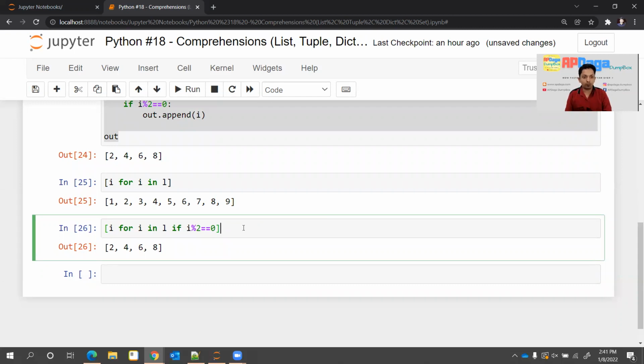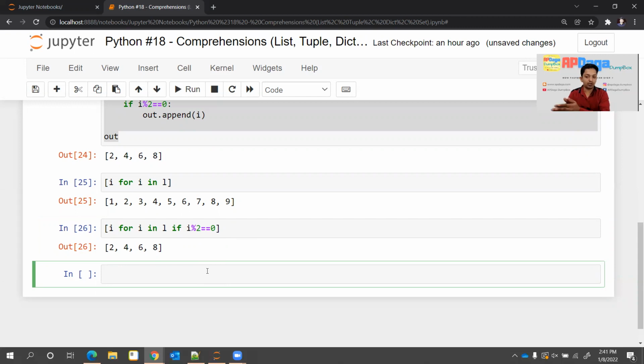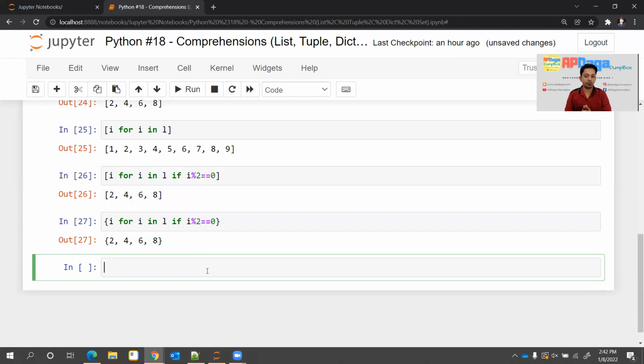If I want to do the same, but I want the output to be a set, then I'll write exactly the same thing. Look at the way I'm writing, I'm just not writing it in the same sequence. For I in L, so that it is easy to understand, if I mod 2 equal to 0, this is the condition. And if this condition is satisfied, I want to put the element as it is, so I'll write I here. And I'm enclosing the whole syntax in curly braces because I want the output to be a set. If I do this, I got the same output in the form of a set. So it is nothing but a set comprehension.